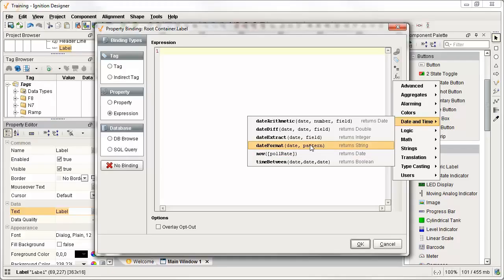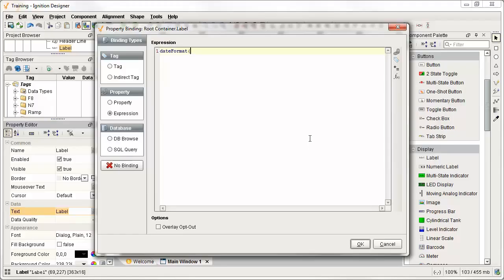I'm going to use this one first. Click on that. It's going to bring in date format, open parenthesis. So the first argument is the actual date that we want to format. And for that, I'm going to use the current time. I could also, of course, bring in a date from a screen if we had it on the screen.